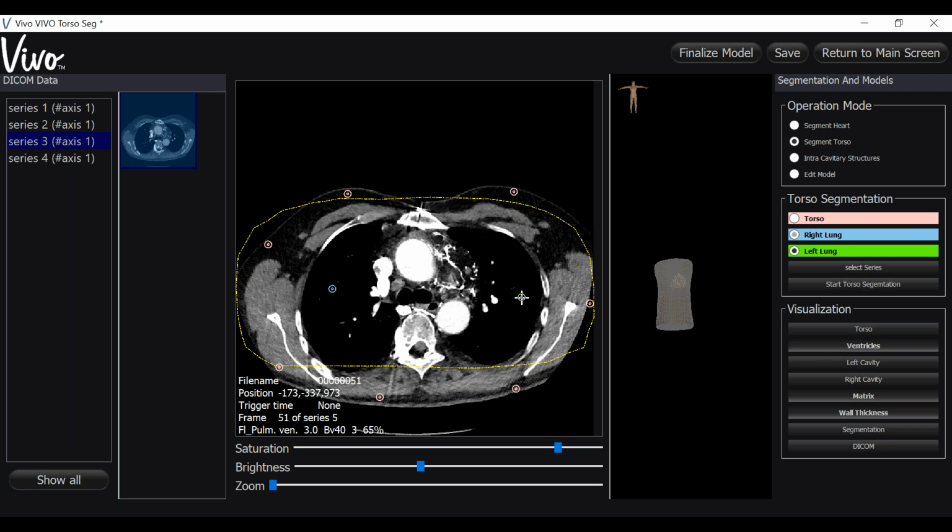Now the Start Torso Segmentation button will highlight. Click the button and auto segmentation will start. You will see a dialog box showing the progression. This process could take up to 5 minutes.